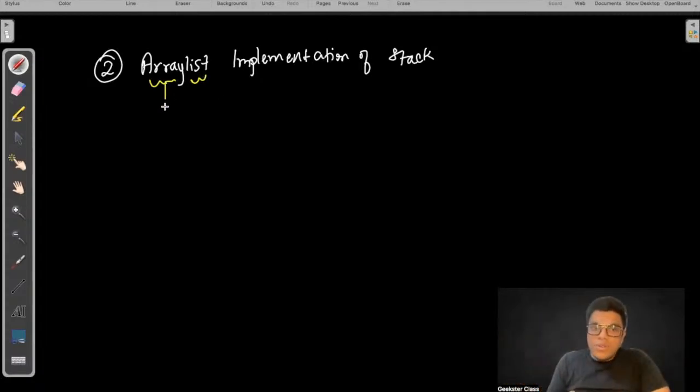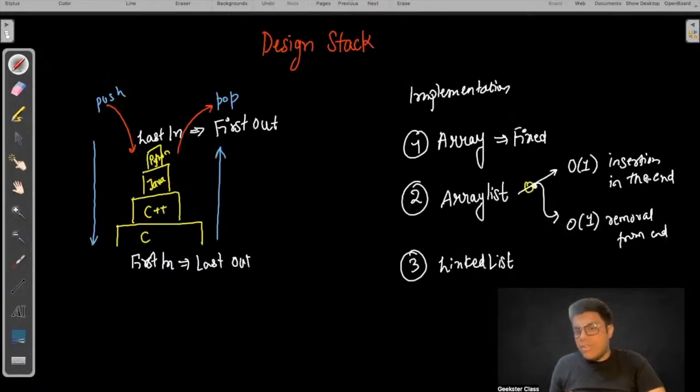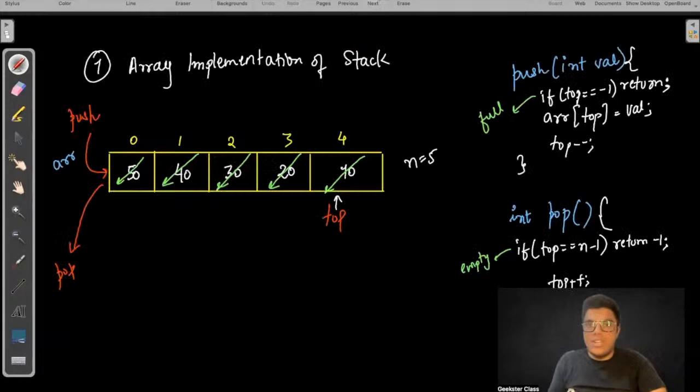So we are going to assume we know the array list, we know the syntax of array list, we know how to insert elements, we know how to pop elements, and as discussed, insertion and removal from array list will be from the end, from the last index, because both insertion and removal from the last index in array list is constant operation.